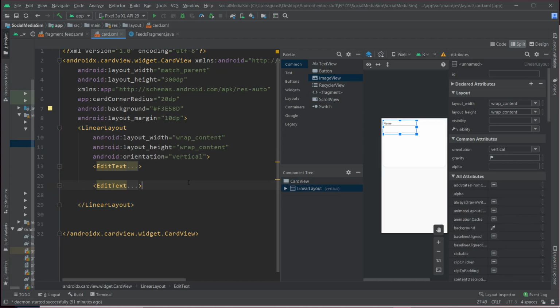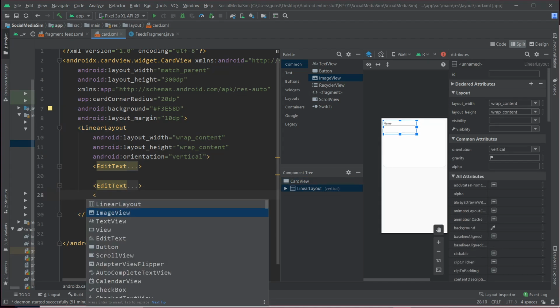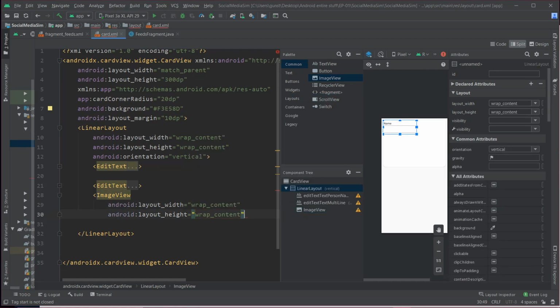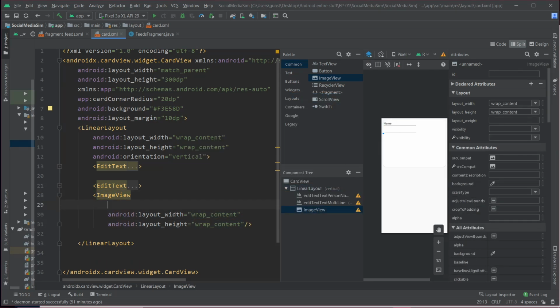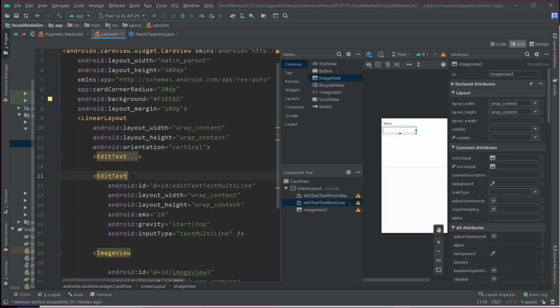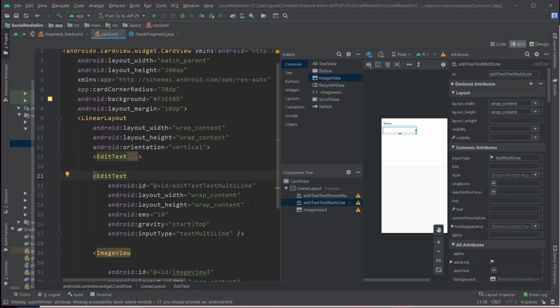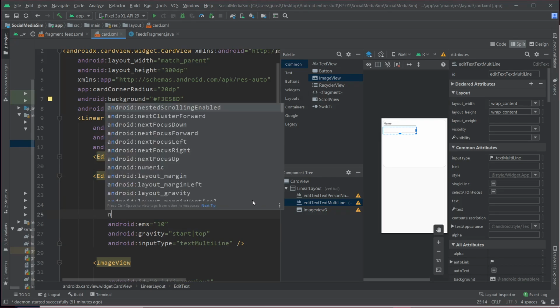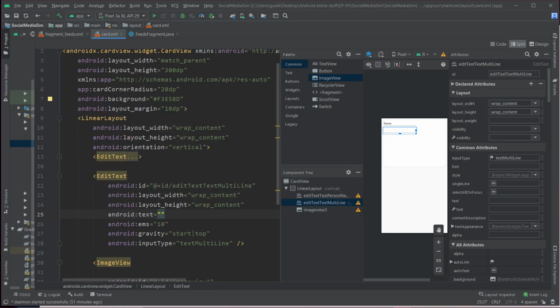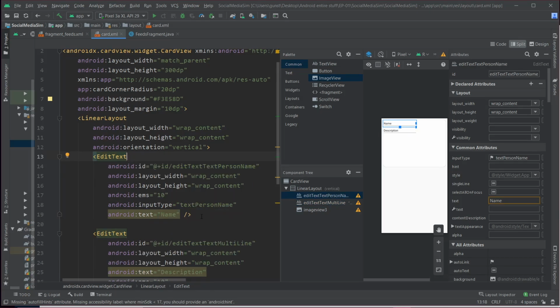And then we also have our image view. Let's just go ahead and do that. Image view. We need an ID for this image view. I'm gonna give it something like image view 3. Then let's go ahead and give it a name. It's gonna be description base. And it is gonna be named by default, so we do not have anything to change.